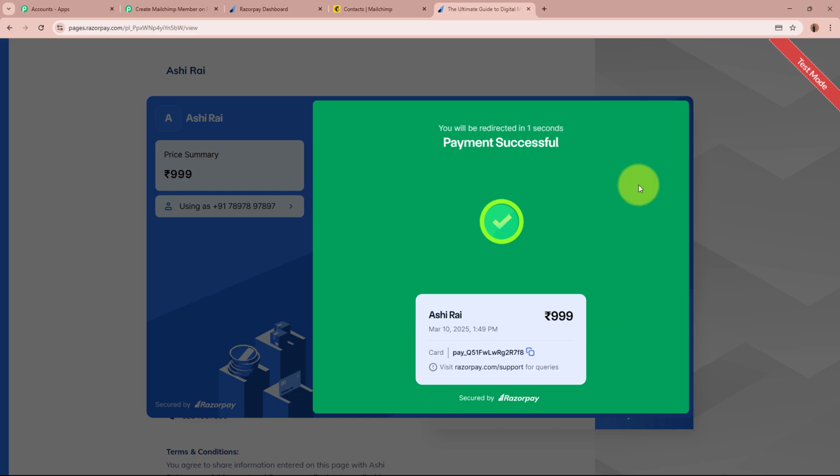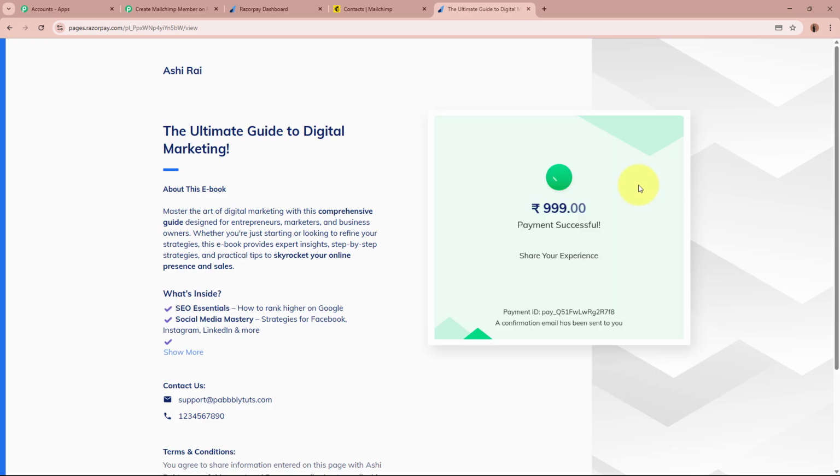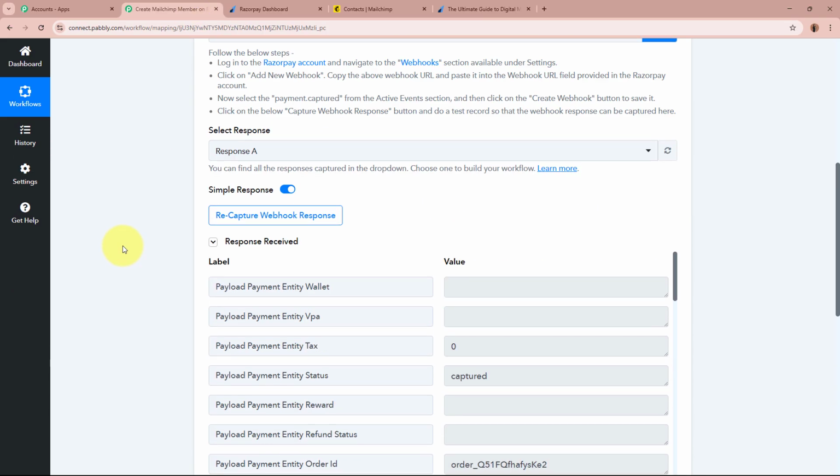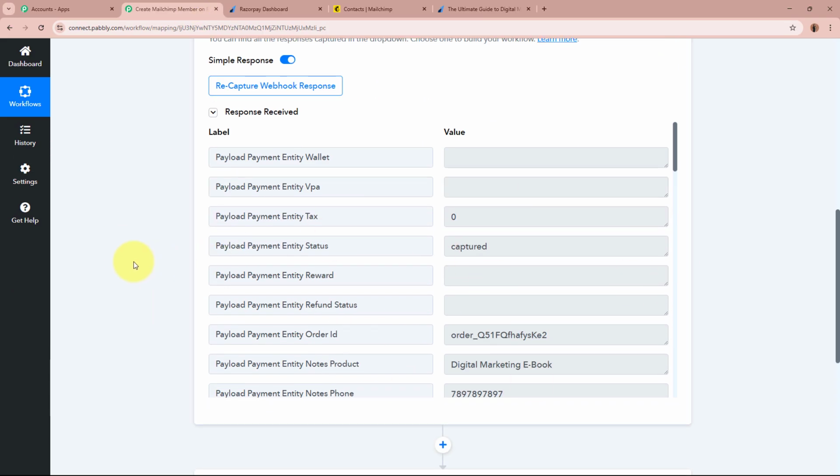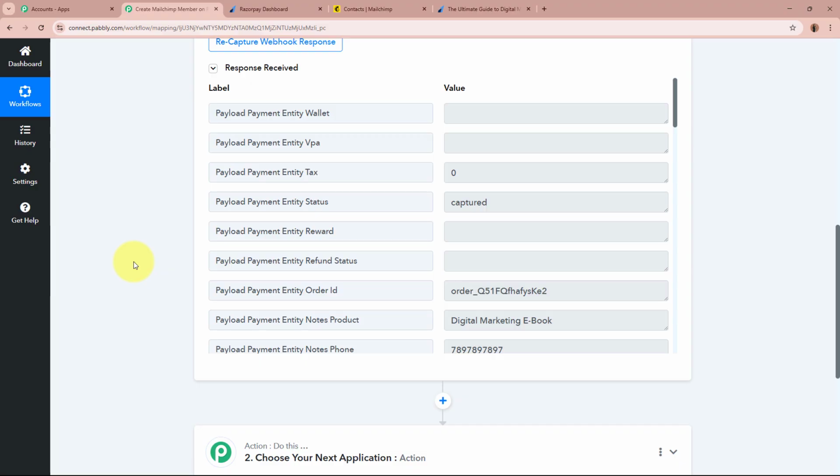As now the payment for the product is done successfully using Razorpay, I'm going to go back to my workflow and scroll down. And yes, you can see over here, the response of the payment being done has been captured in our trigger.